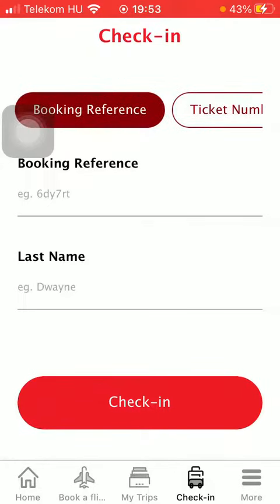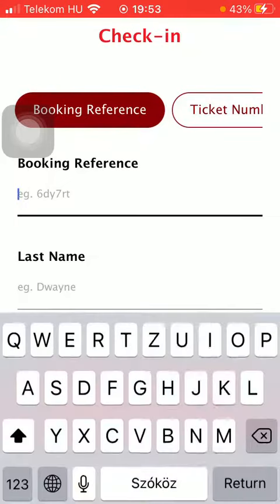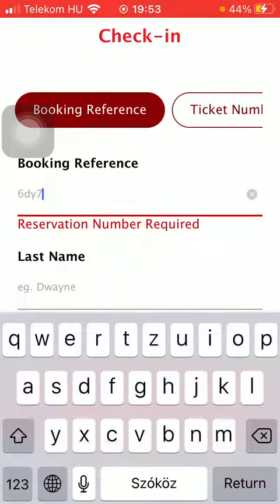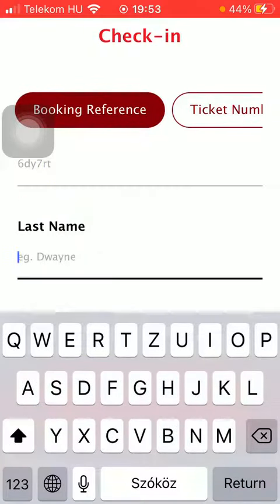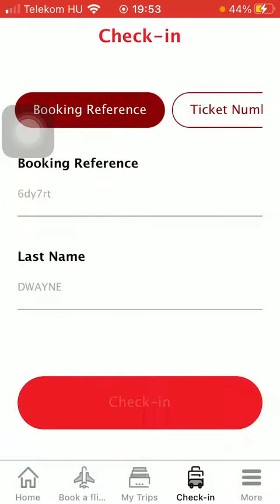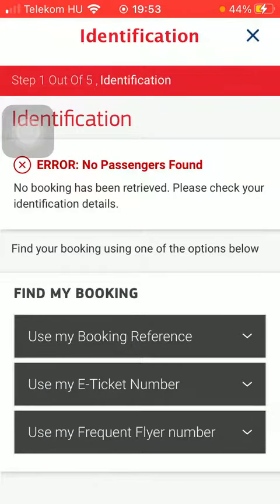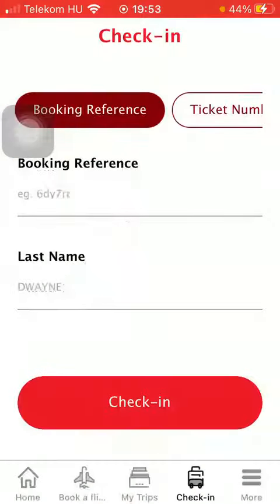If you tap on the first button, you should type in your booking reference to this first box. So type it in, and after that you will be able to check in. Type in your last name and click on the check-in button, and then the check-in or boarding passes page will be loaded. So if it's identified, you can check in.